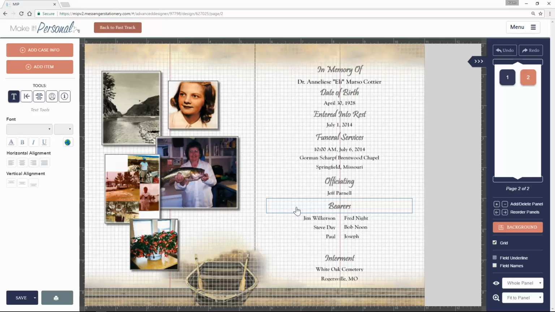We wanted to give you more real estate, more space. So your panel numbers are no longer down here at the bottom. They're over here on the right-hand side. This is the outside. This is the inside. You do have an undo and a redo button. Add another panel, take away a panel, reorder the panels, change the backgrounds if you absolutely have to. This adds and takes off the grid.